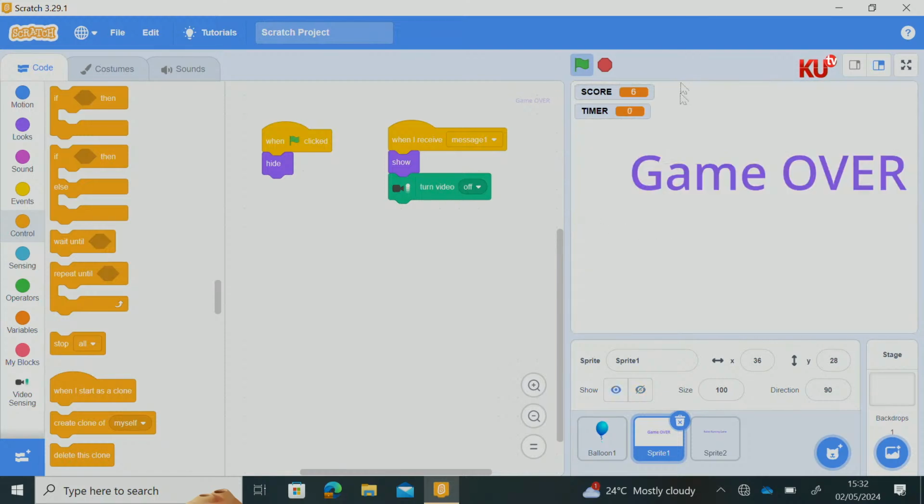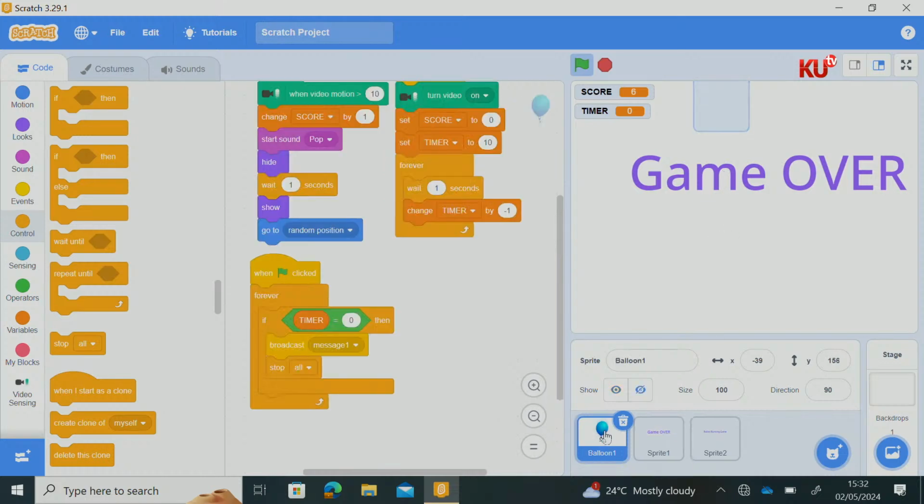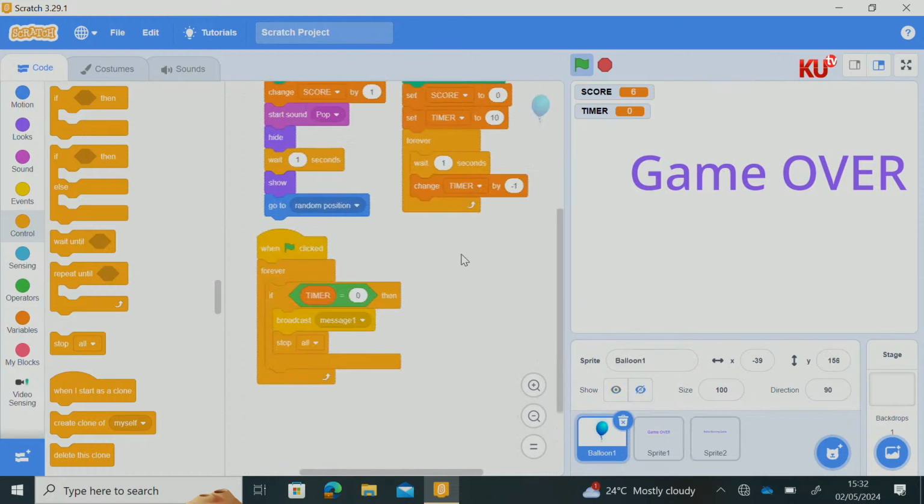Yeah, so the game is good. You can see as our score increases here, the timer decreases by 1. After the timer decreases by 1, it goes down to 0. After reaching 0, we display a game over sprite here. The game over sprite is displayed by triggering this event here. You can see we have this condition here, the if condition.